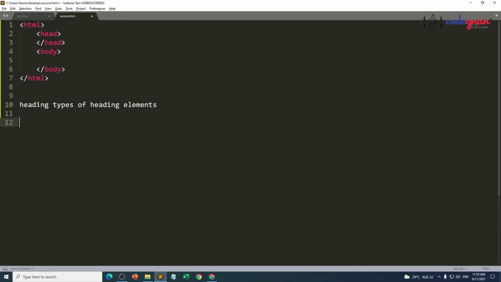Nearly we have 6 types of headings, guys, or heading elements is the better term. If you want to speak, we can speak like that. We have 6 types of heading elements. They start from H1, H2, H3, H4, H5, H6. From H1 to H6, we have 6 types of heading elements. All these have opening and closing elements. There is no self-closing element present among the heading elements.